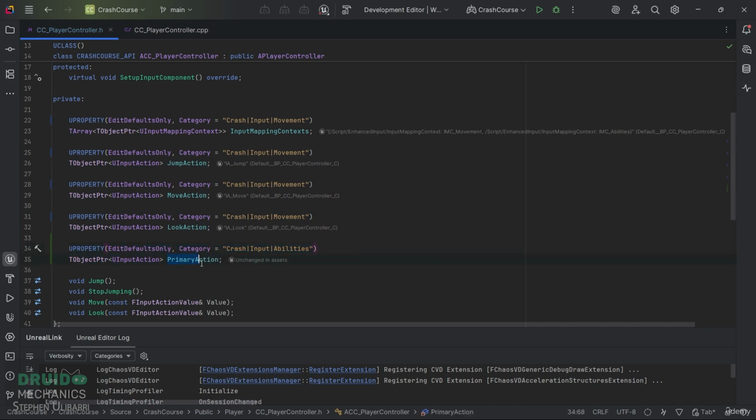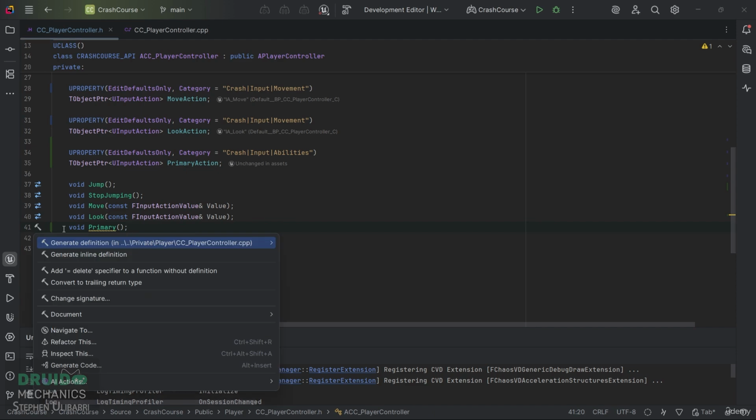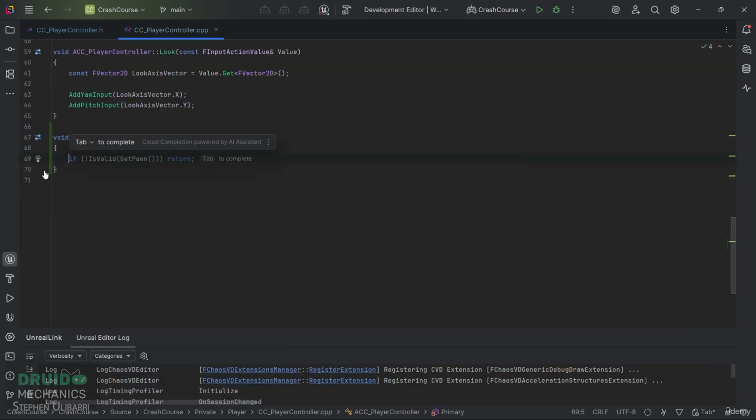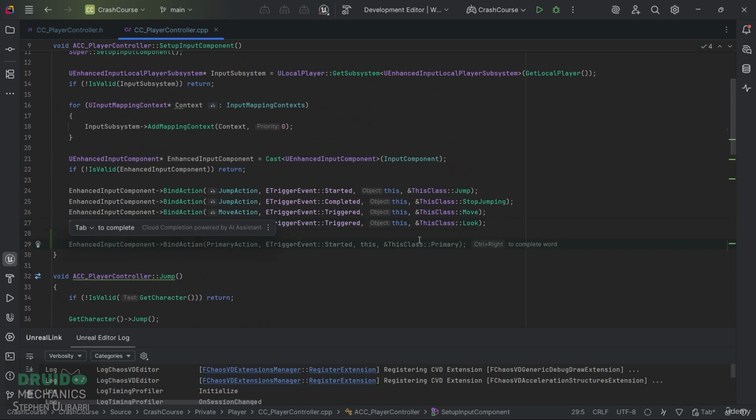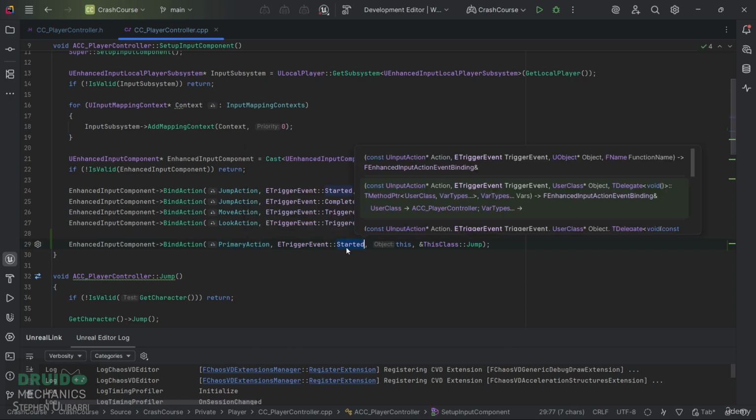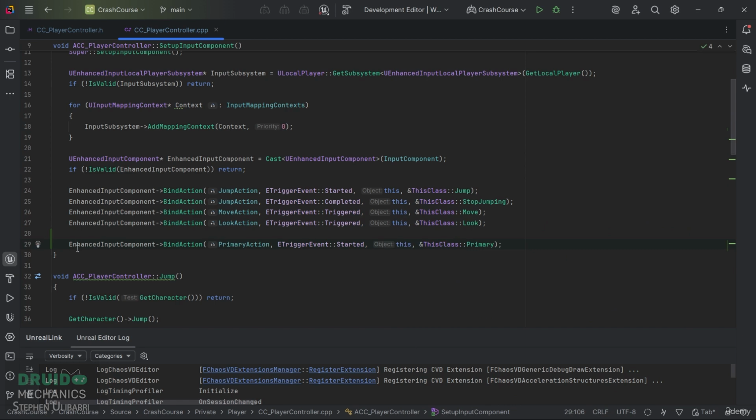And now that we have this, we need a callback for it. I don't need any input parameters on my callback. So it's going to be void primary with no inputs. We'll go ahead and generate its definition. And before implementing it, I'm going to bind it in setup input component here. Now I want to use started here. So I'm going to actually copy the binding of jump action and change this to use primary action. And we'll use started for the trigger event, and the callback will be primary. So now we have that bound.